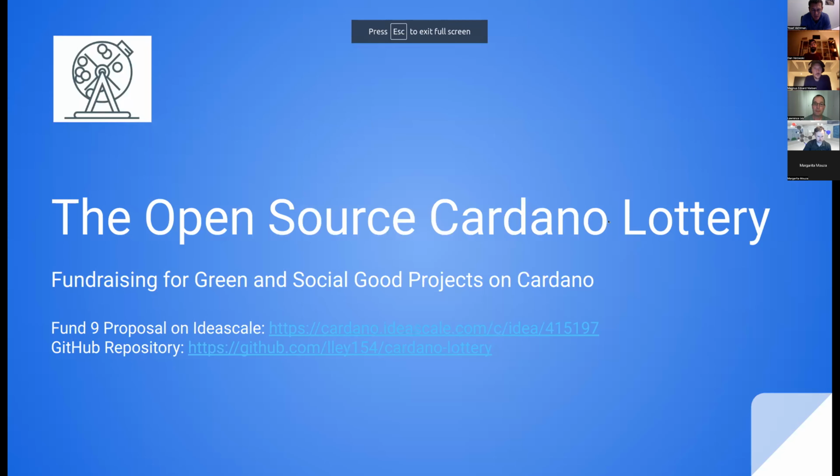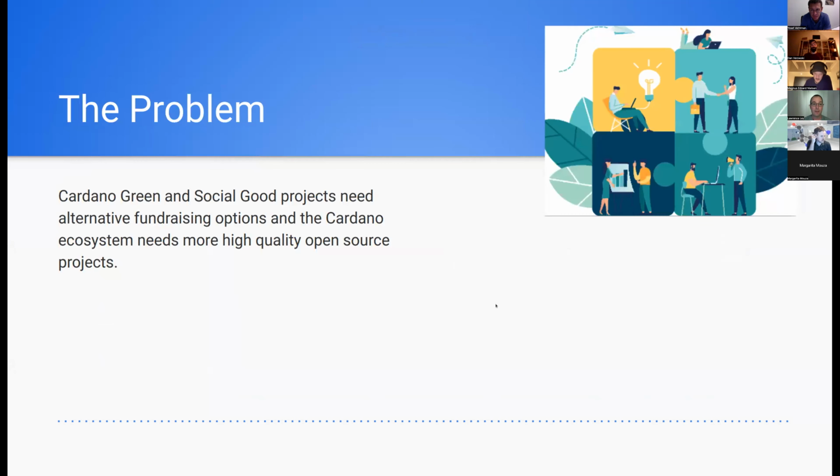Yes. Yeah. Okay, so yeah, I do have a project in Fund 9. It's basically called the Open Source Cardano Lottery, and it's fundraising for green and social good projects on Cardano. So the problem is that Cardano green and social good projects need alternative fundraising options, and the Cardano ecosystem needs more high quality open source projects. So I'm tackling both of those problems.